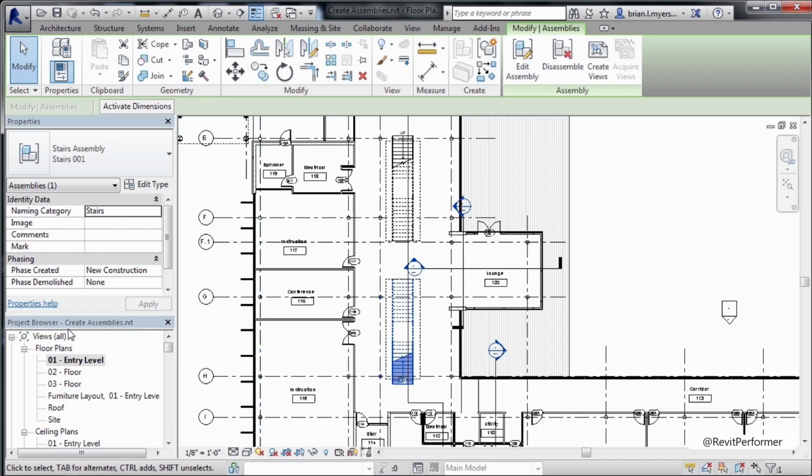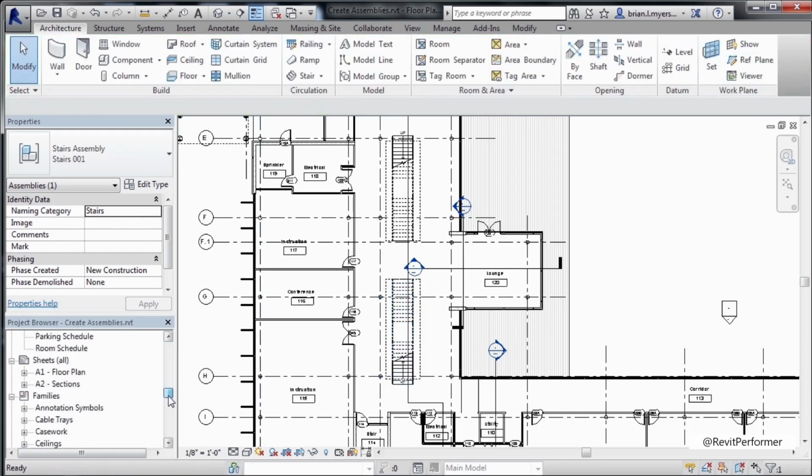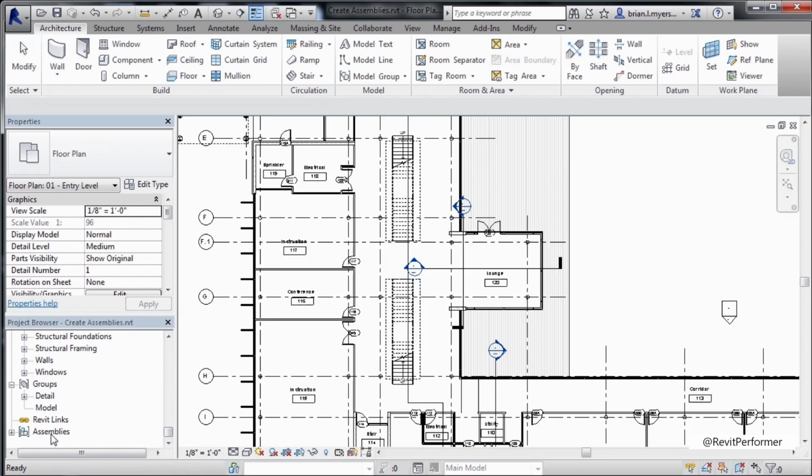And I can find that underneath the project browser if I scroll all the way down to the bottom. Below where we have our groups, there's an option here for assemblies. And if we click the plus sign next to assemblies, we can see that we have the stairs 001 assembly. Just like with our groups, we can select on this, drag it out into our view, and then place that staircase any place we'd like inside of our model. But that's not what I want to do right now with the stairs 001.